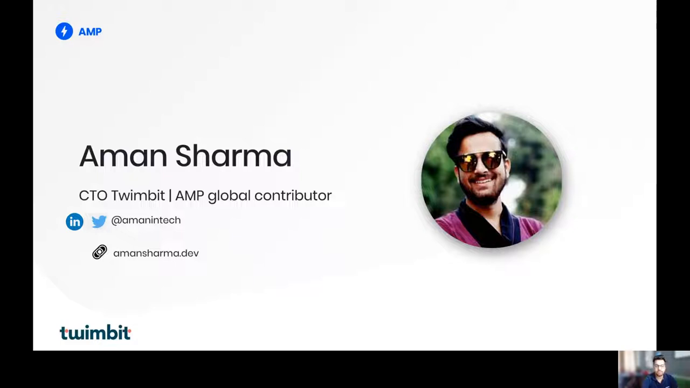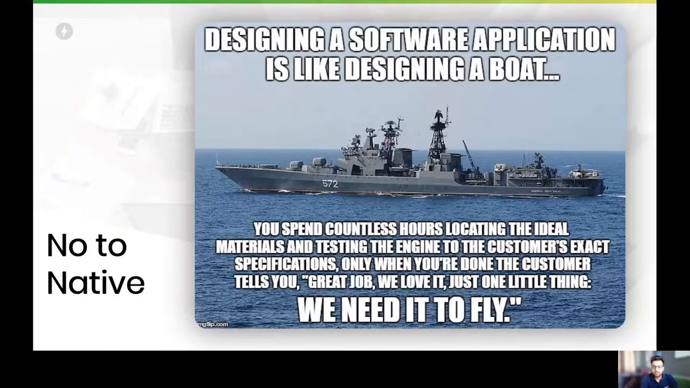So let's begin. I would like to give you a little bit of time to go through this meme. This is something that happens to our developers every day. I found this on Pinterest. It says designing a software application is like designing a boat. You spend countless hours locating the ideal materials, testing the engines to the customer's exact specification. Only when you are done, the customer tells you, "Great job, we love it. Just one little thing, we needed it to fly."